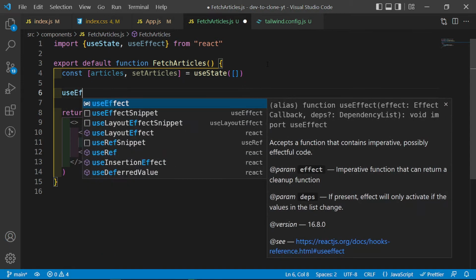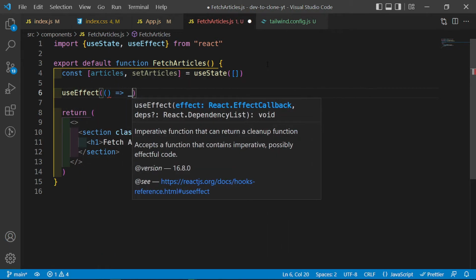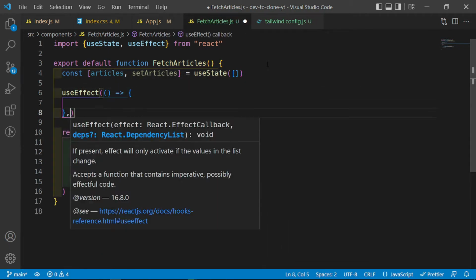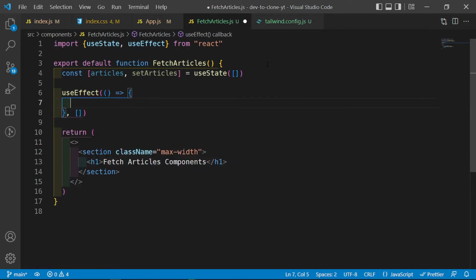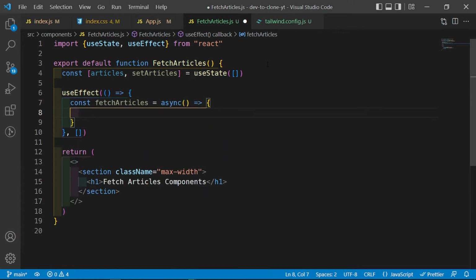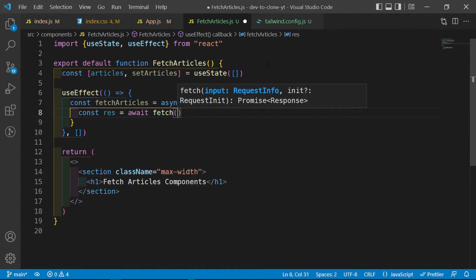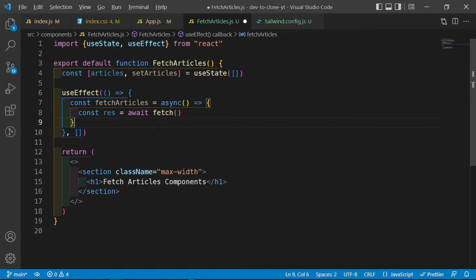And then I want to set up a useEffect with a callback function here, and then an empty dependency array. And then what I'm going to do is I'm going to say const fetchArticles. This is going to be equal to an asynchronous function like so. I'm going to say const res equals await fetch, and we're going to be fetching from the API, which I actually haven't showcased. So let's see.